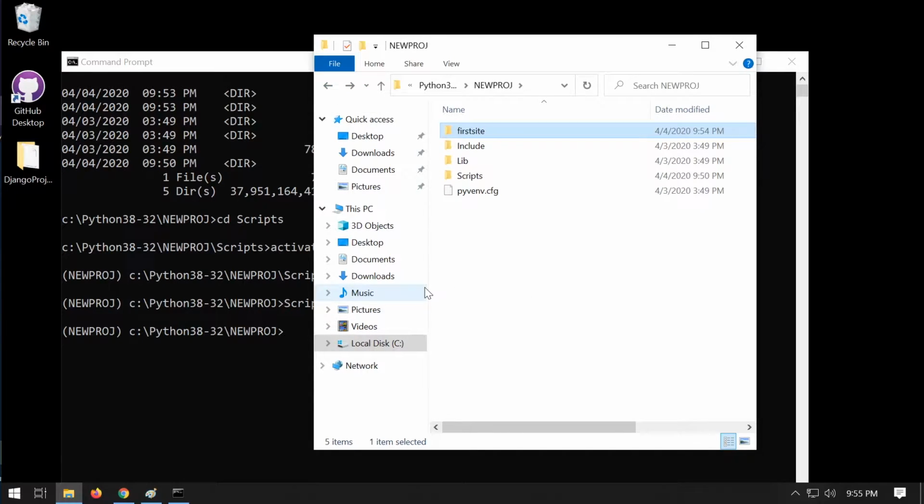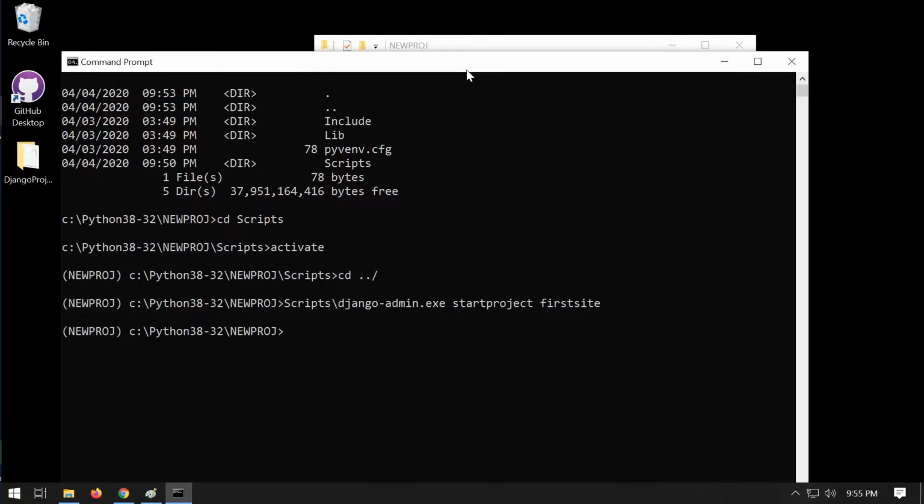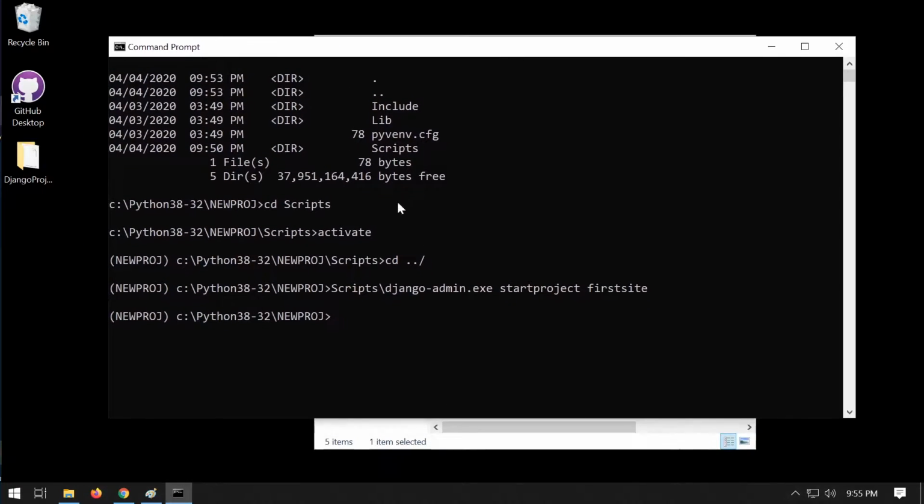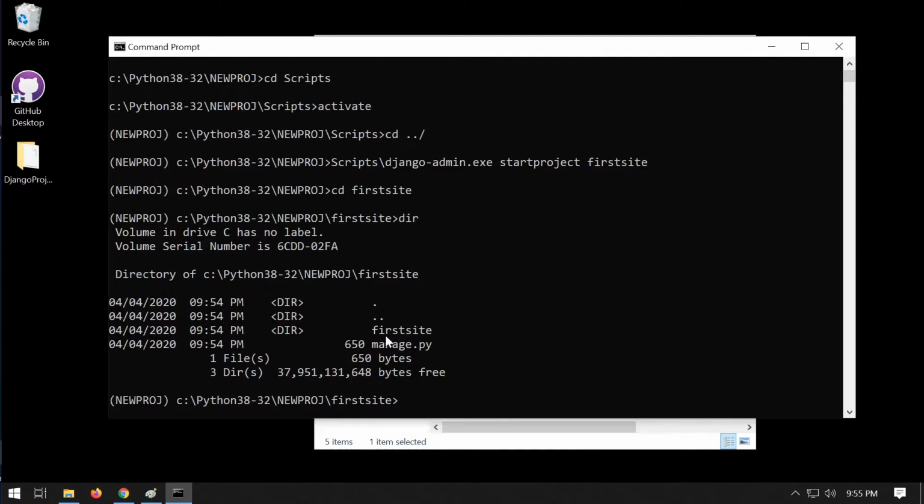So again, if you're not too sure how to do that or how to get to this point, then please check out my other videos on how to set up Django, like I said, Python and the virtual environment. And now we've done that, I'm just going to send this command prompt to the new project we just created, first site, and I need to be able to access the manage.py. So let's just make sure it's working okay.